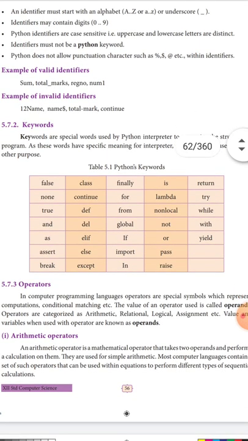These are False, class, finally, is, return, None, continue, for, lambda, try, True, def, from, nonlocal, while, and, del, global, not, with, as, if, or, elif, assert, else, import, pass, break, except, in, raise.